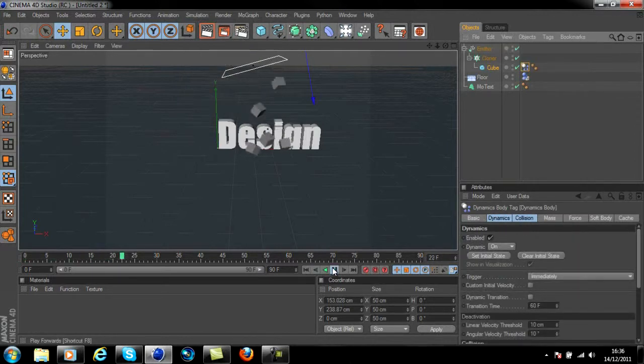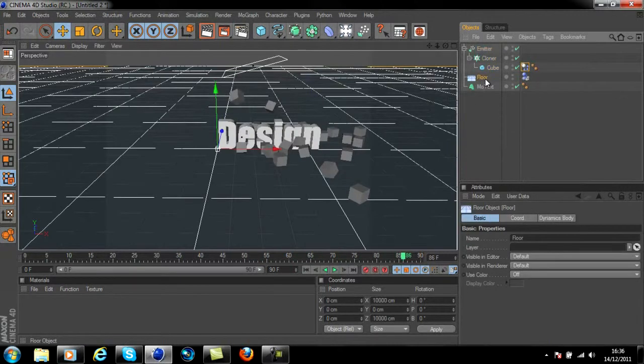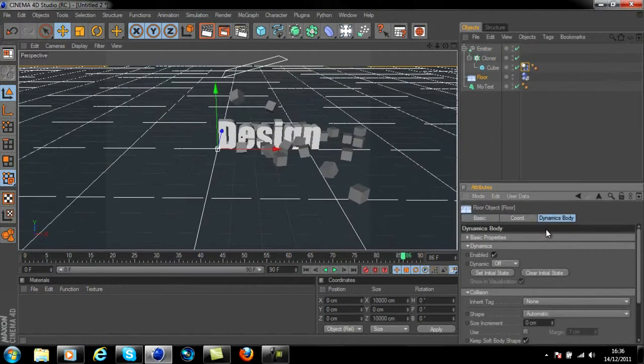As we see now, they're bouncing off the floor, which I think is looking quite good. But just to make it a little bit better, you can go to the floor and click Dynamic Body.